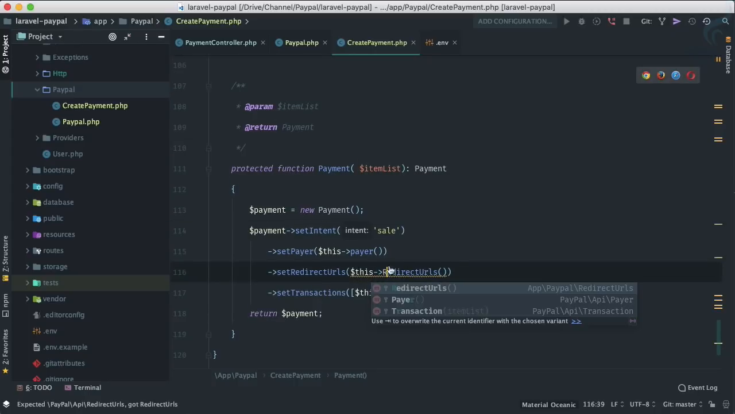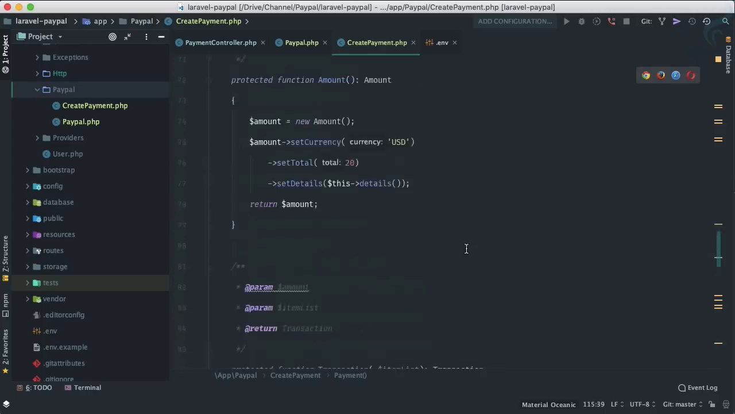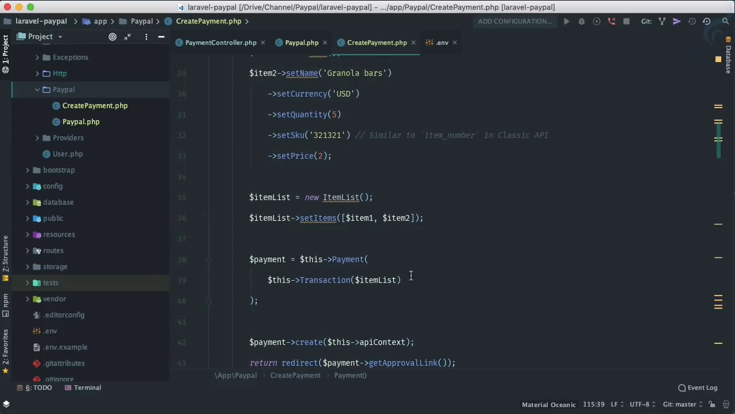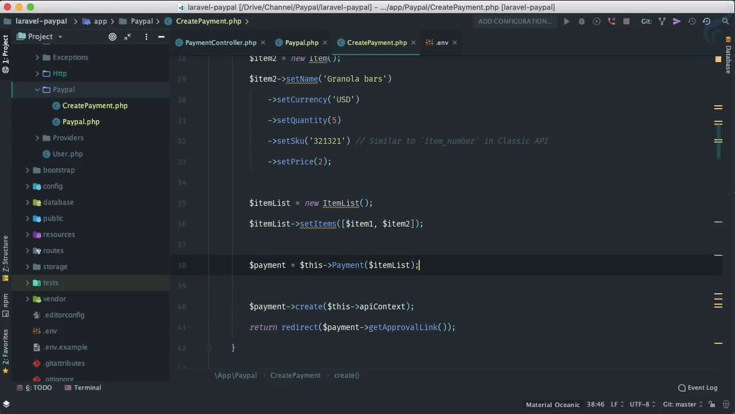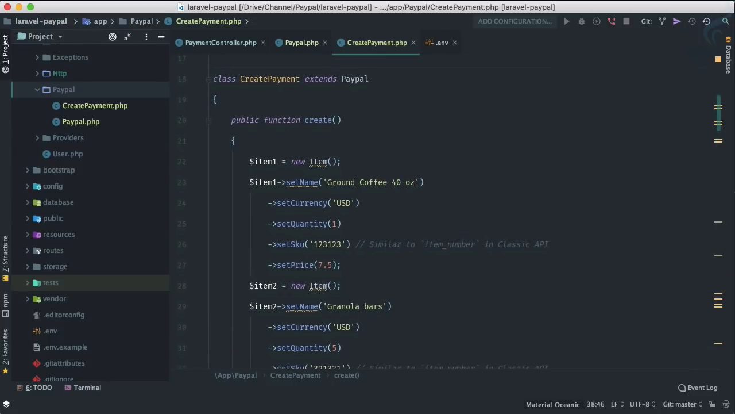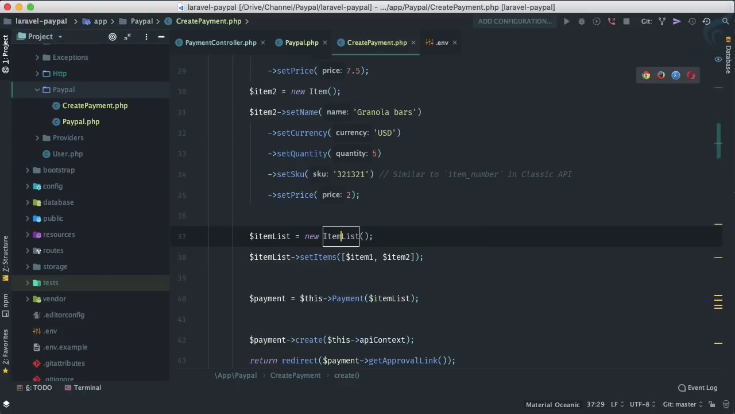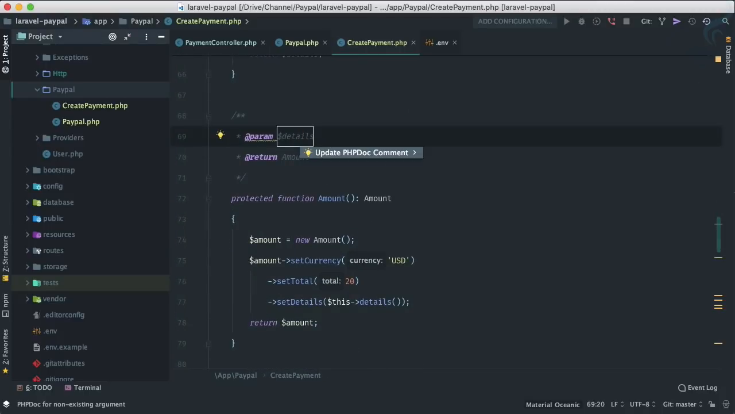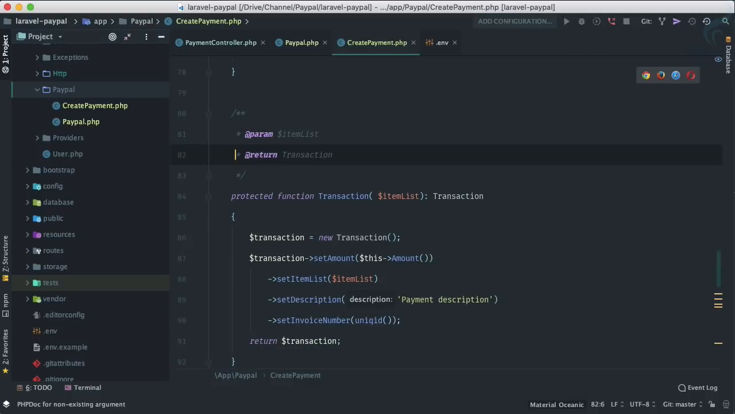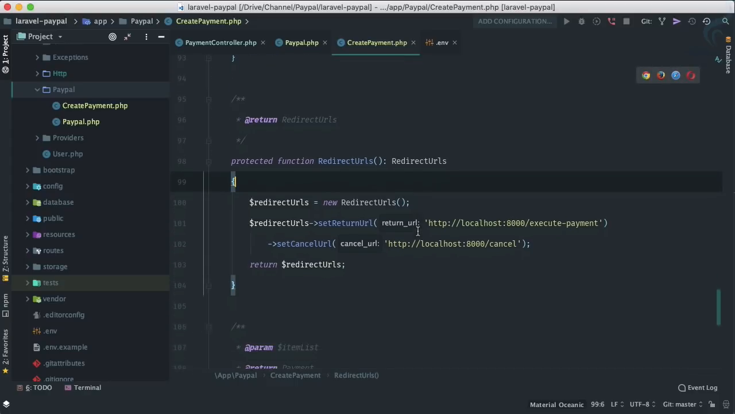Okay, so the problem is capital R. Redirect URL. That's why I love PHPStorm more. Okay, that's not a problem. So let's go to amount here, and we just need to pass, as I have told you, only the item list. So here come these things. Again, we have shortened the create part, and this is what I call refactor. So let's import item, and item is imported, item list imported, and let's verify for each and every function. So I think everything is imported. Update the docblock, update docblock, and once more update docblock, in redirect URLs.